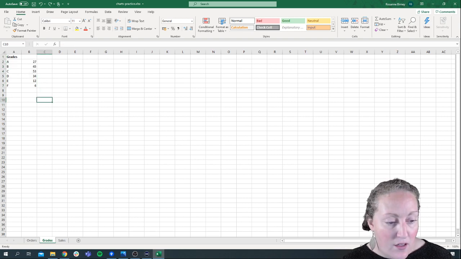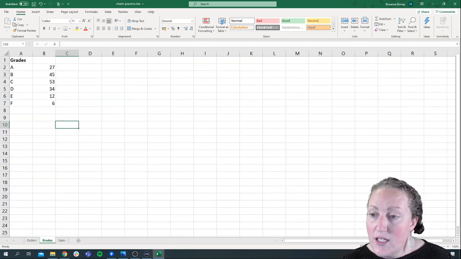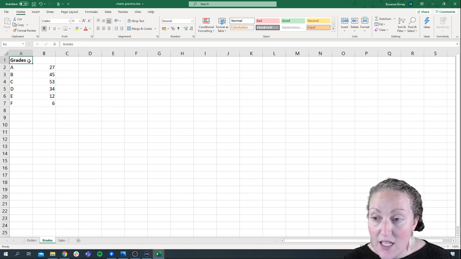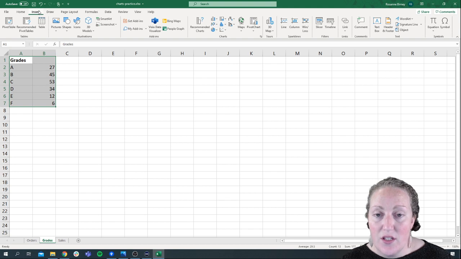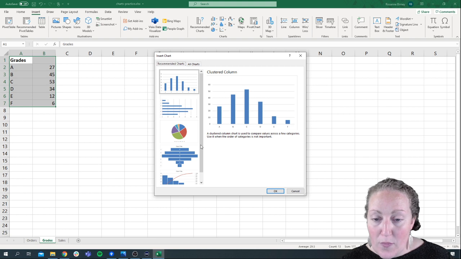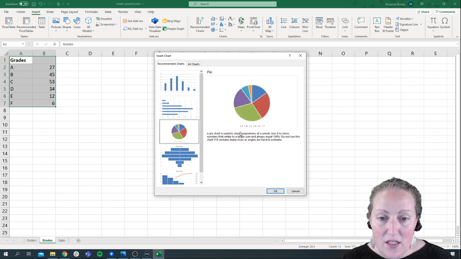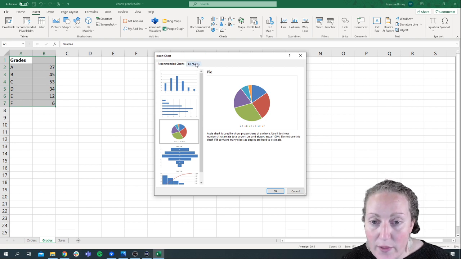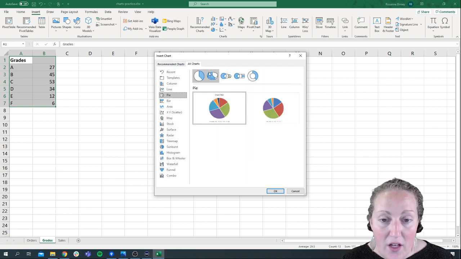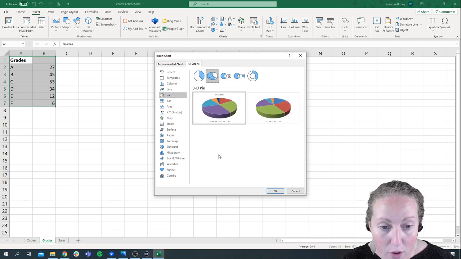So again, here you can highlight all the information from Grades. And when you see that white plus, click and drag all the way down to capture all the letters and all the numbers there. And again, go to Insert on the chart menu. We'll click on Recommended Charts. And we can see a pie chart there actually. So we can click on that. That's a quick way to get your pie chart. Or we could go to All Charts, go to Pie, and maybe choose a different type here. So I might choose this 3D one.